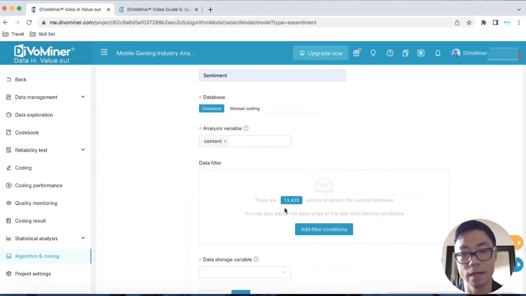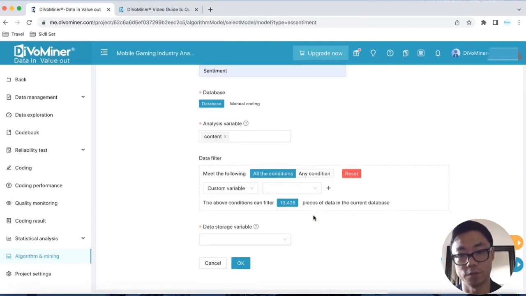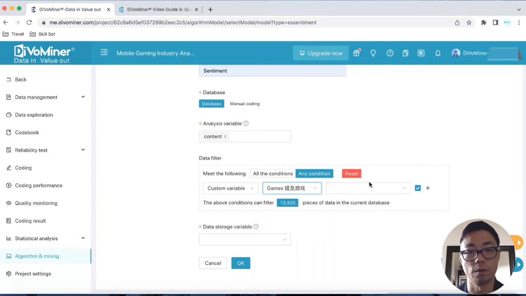And then, do you need to filter certain pieces of data? If you don't want to analyze all of them, you can add the filter condition here. For example, you can choose any condition, custom variable, or just certain categories. I just want to analyze the data related to the gaming companies, or just the data related to games. So make the choices here. For this one, we want to analyze all the data, so I will not filter any data. Just leave it here.